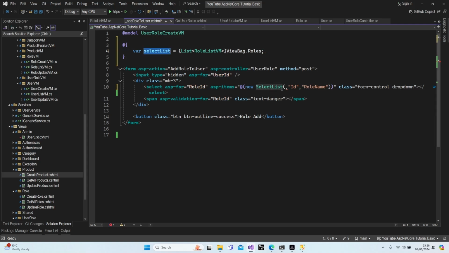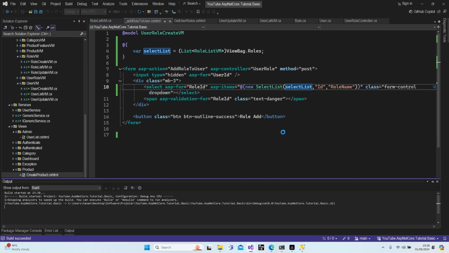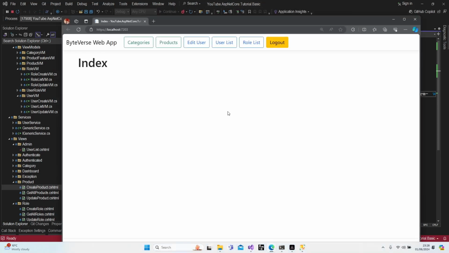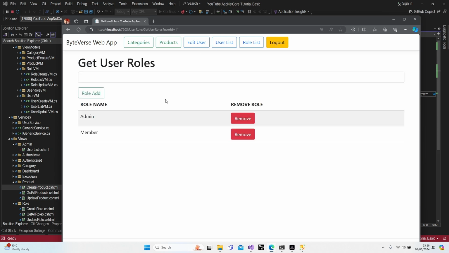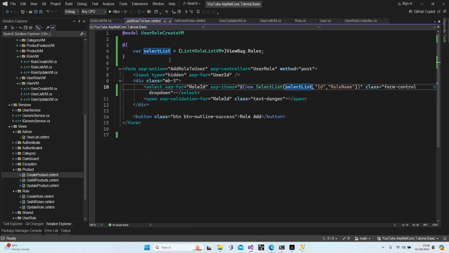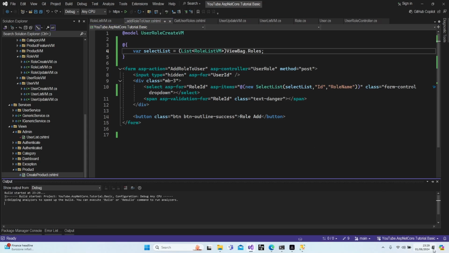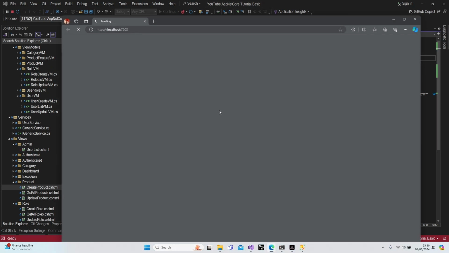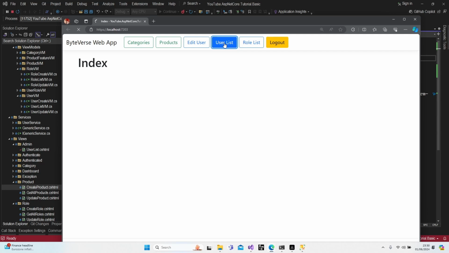Alright, let's add this select list here then. Let's see if it's going to work or not now. Not again. I guess I understand what I'm doing. The time is almost 12 at night, so I guess I'm a little bit sleepy. So everything is correct, I think.